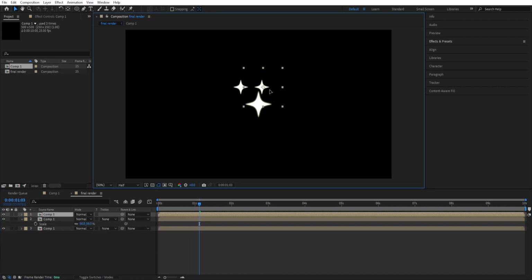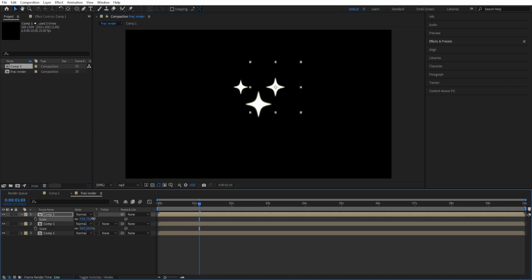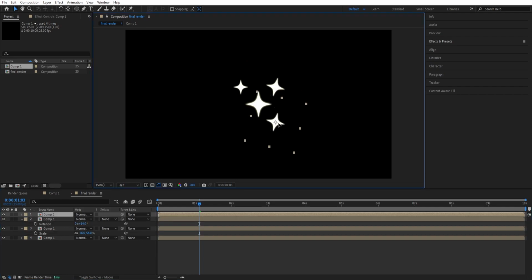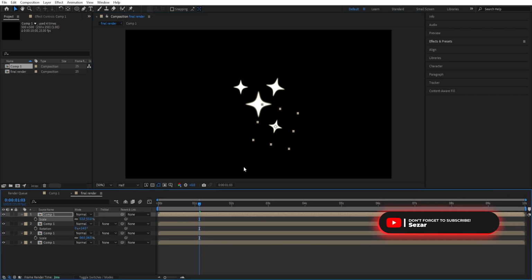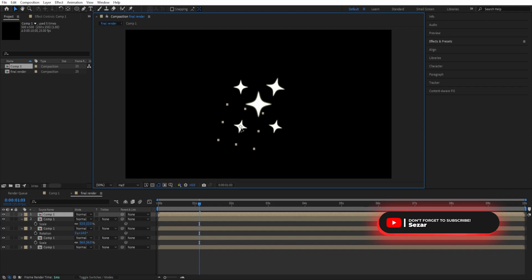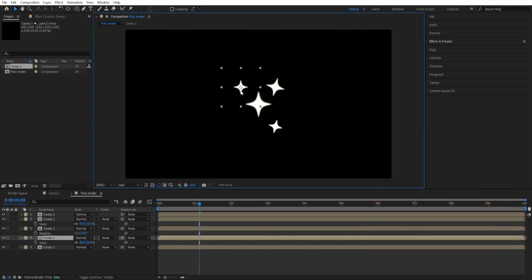Control D to duplicate this one. Move it here. We can press S and scale it up or down. We can press R for rotation. We can rotate it like that. Control D to duplicate it. Move it down like that. Press S. We can scale it down. Control D to duplicate, or we can duplicate this one.